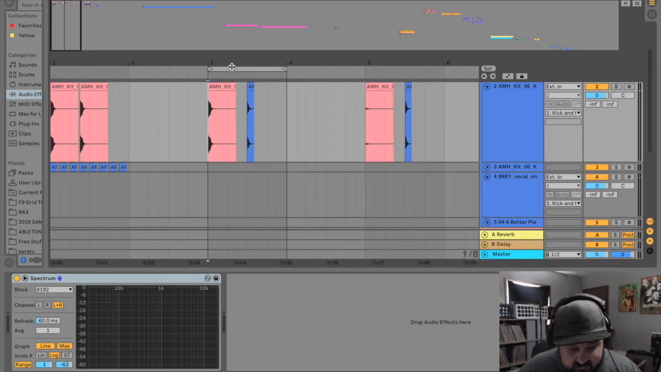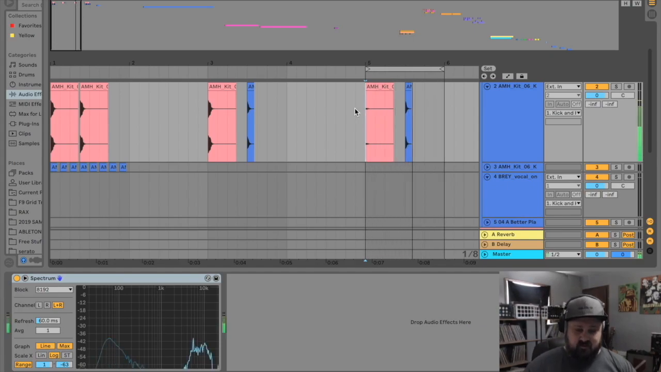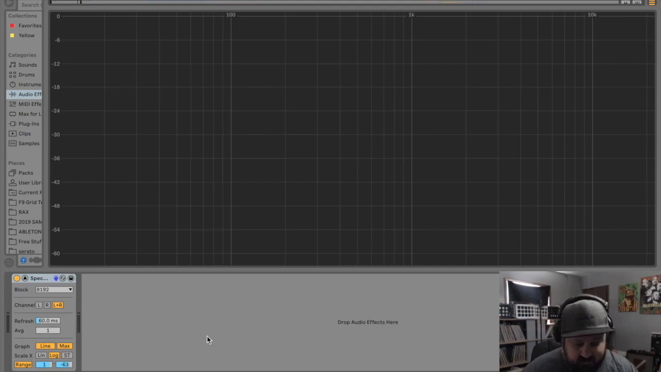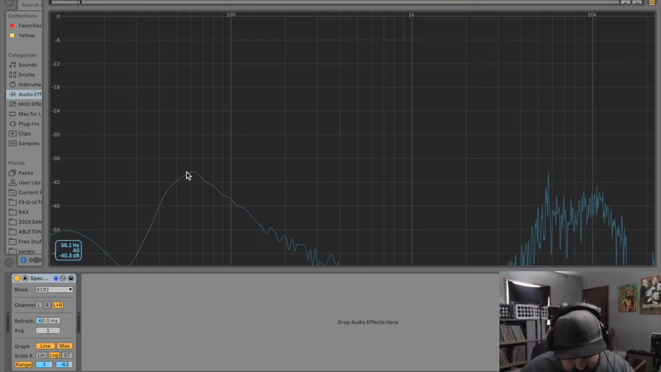So to hear what this kick and hi-hat would actually sound like at the same volume, it would sound like this. Crazy, right? So if I pull up this spectrum, now in reality, those two elements are the exact same volume. They're both peaking at about negative 40 dB. But that's just not the way our ears work.